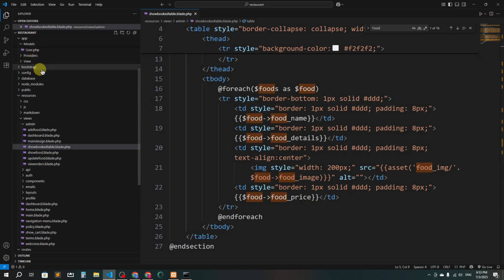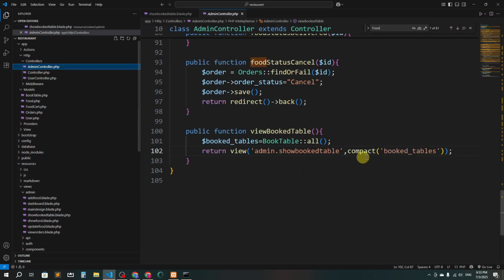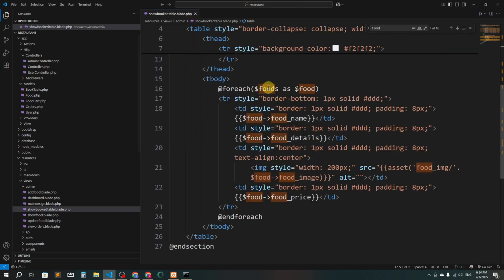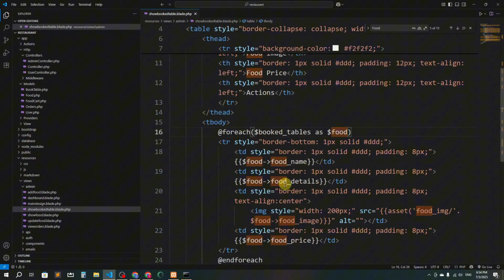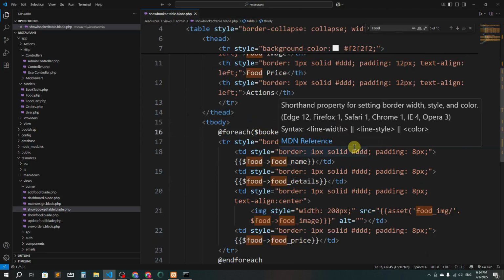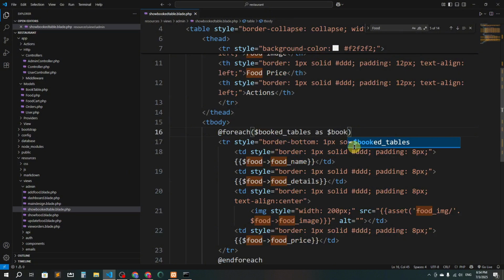But if I go to the controller, admin controller, here you can see we have compact book tables, right? So I'm going to copy it. I'm going to go to the foreach here, where it says foods, and paste it here, book tables, and here I'm going to say book underscore table. Okay, so I'm going to copy it and paste it here.